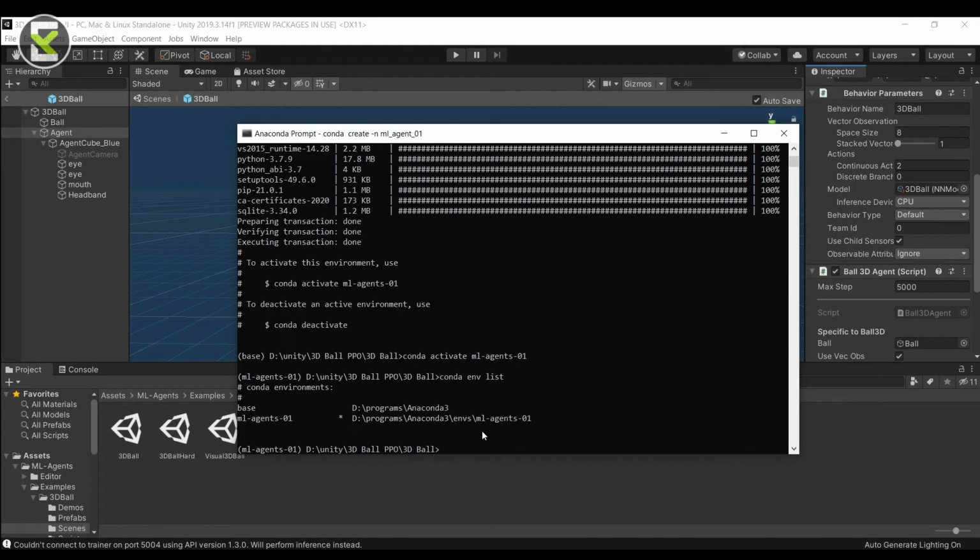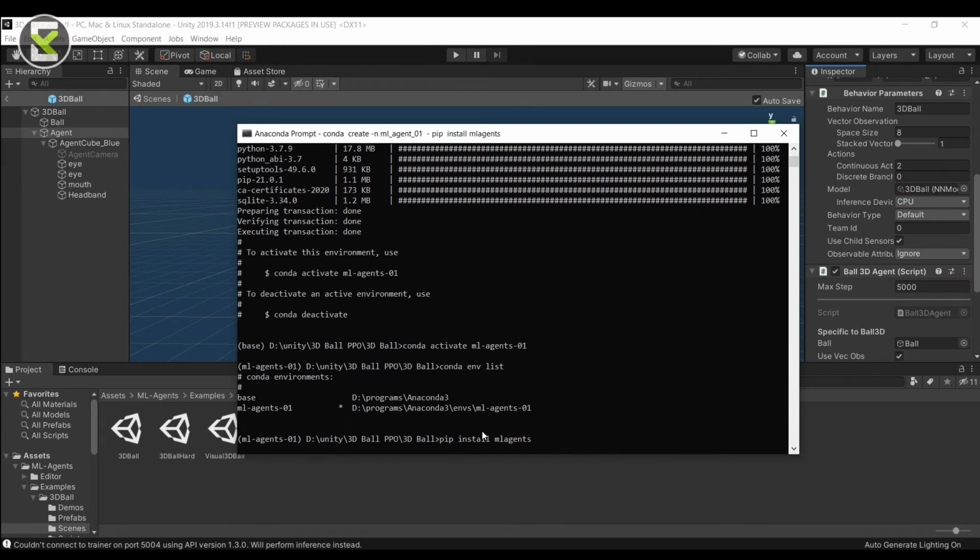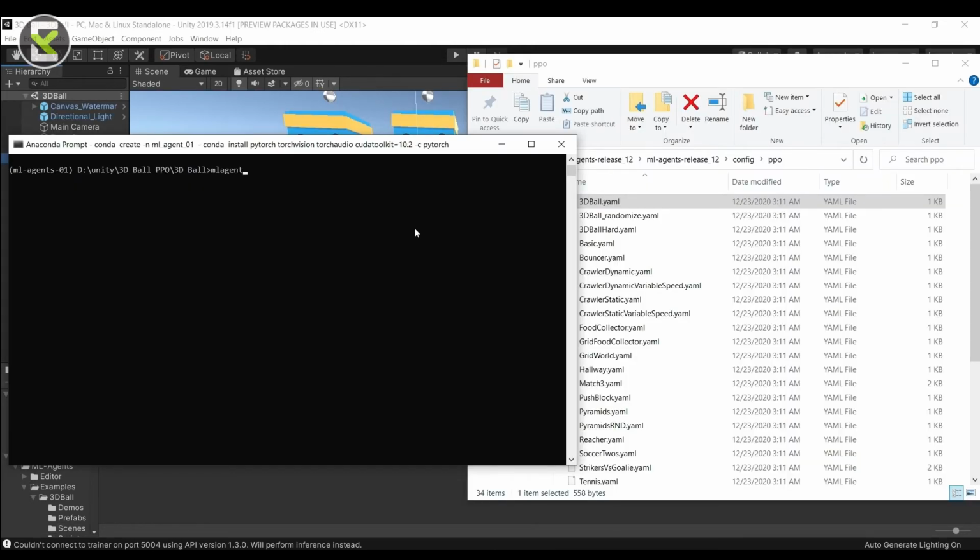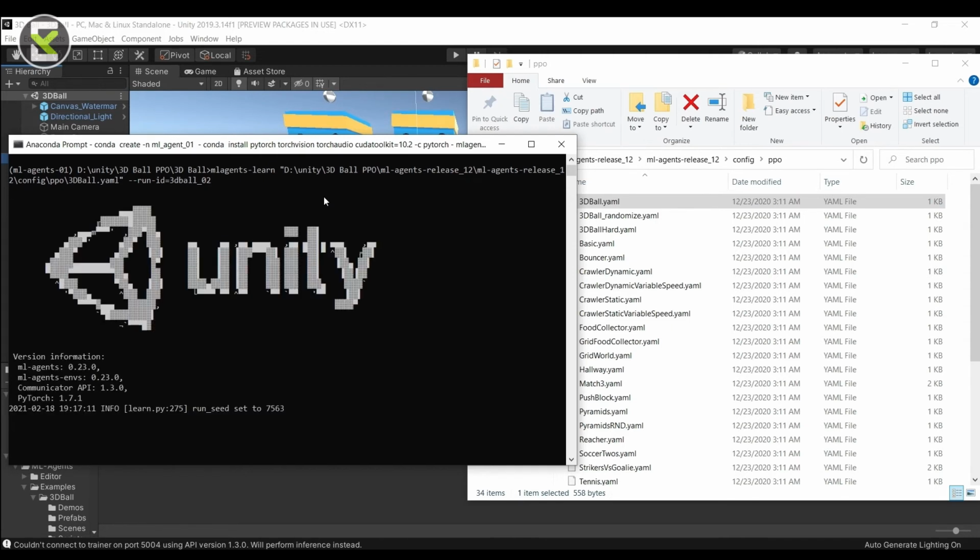Bear with me, guys, it's going to end soon. We are going to write pip install mlagents and then type mlagents-learn. And now add the config file path to it. It is in the folder that we extracted, you remember? And then we are going to write --run-id and enter any name that we want. I'm going to write 3DBall_01.